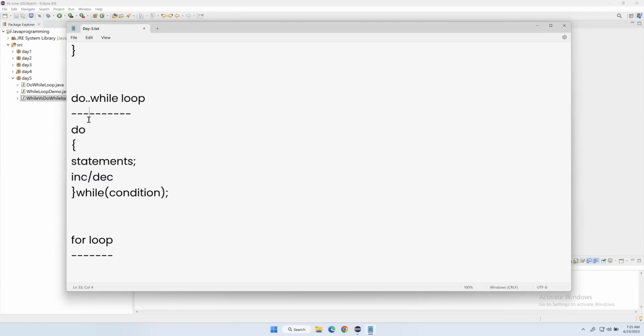But in the for loop, we can write all these things in one single line. In the for loop, we can specify initialization, condition, and incrementation in a single line. That means it will reduce the code. It will reduce a lot of code.